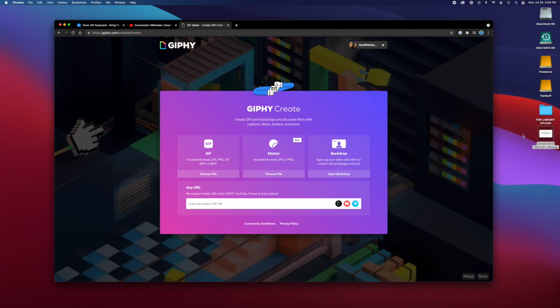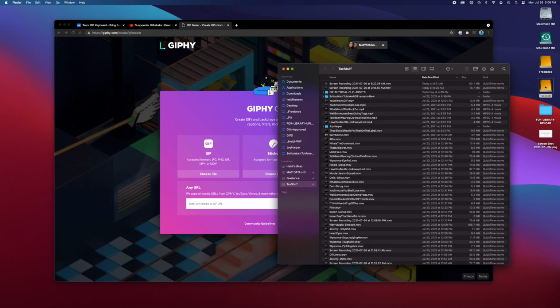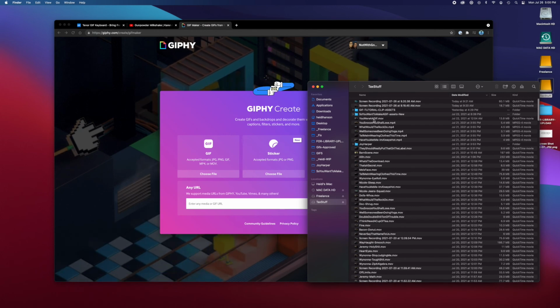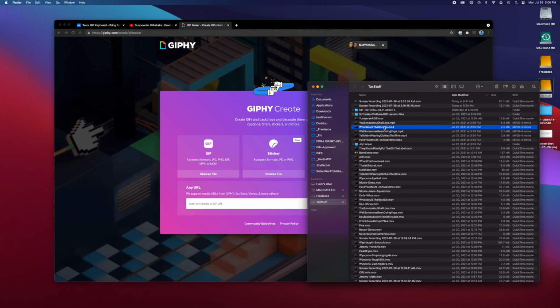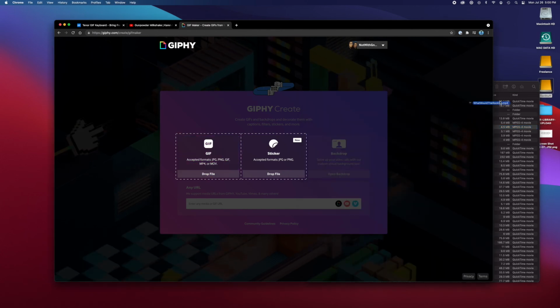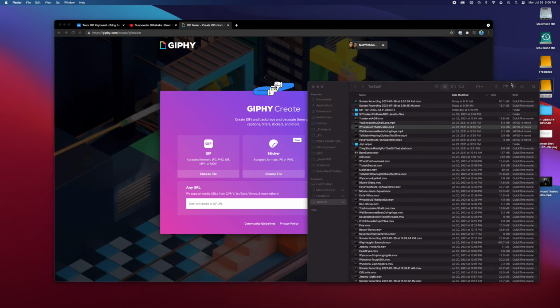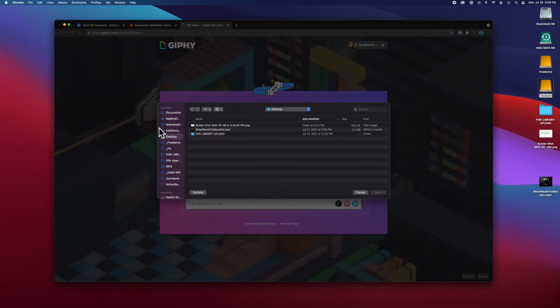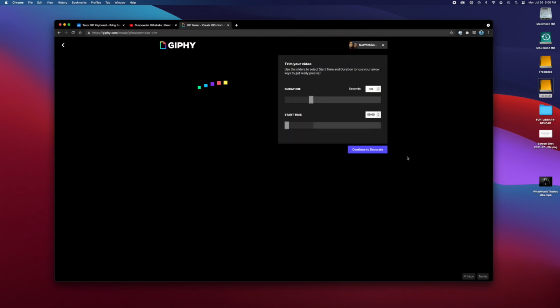So we've made a clip. I'm going to go into my recording area, find the clip that I want to use. We're going to do this one, and all I do is drag it over. I'm going to put it on my desktop for a second. Or you can just hit choose file, and then it'll give you this option to select your item. Now it gives you the same choices.